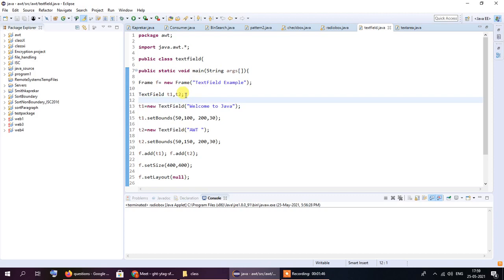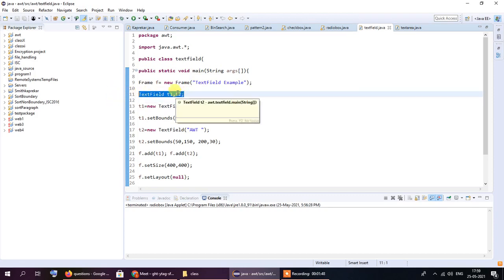Next, we are creating two text field objects. So we'll be displaying two separate lines of text in our frame, and for that reason we have created two text field objects. So TextField t1 is equal to new TextField welcome to Java. So here it will be displaying a block of text, and the block of text that will be shown is welcome to Java. And next, as we are not extending the applet class, we will have to position these components manually. So inside the frame we'll have to use the setBounds method to set the position of this text field.